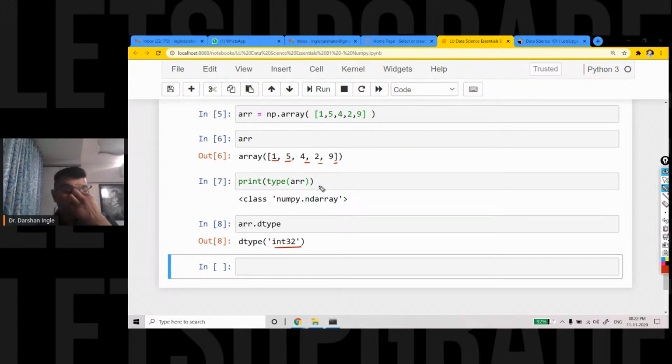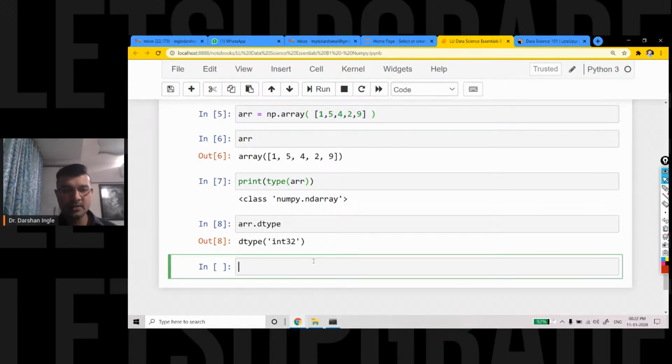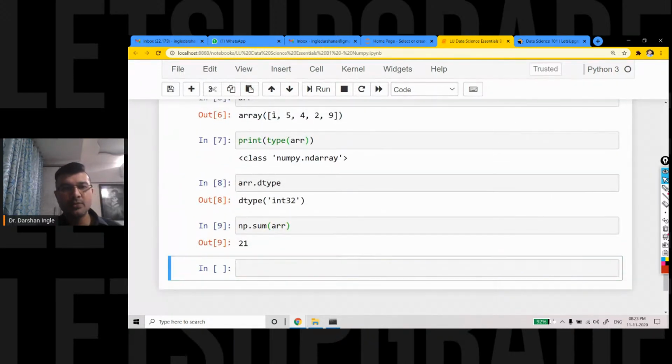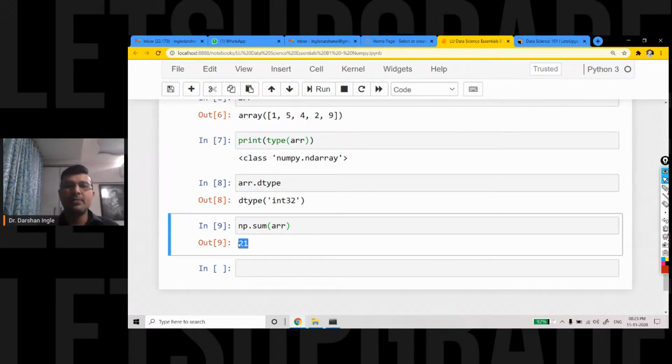Now let us try to do some changes over here. Well, before I even go ahead, I say np dot sum. Sum is a function, and I say I want the sum of ARR. If you observe the contents, 1 plus 5 plus 4 plus 2 plus 9 comes out to 21, and the sum function has helped us with that.